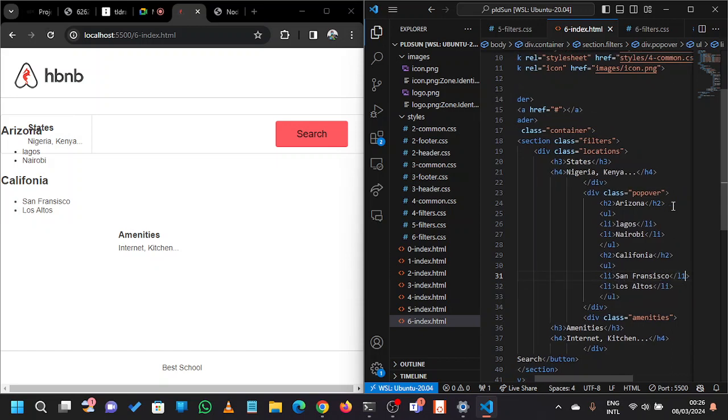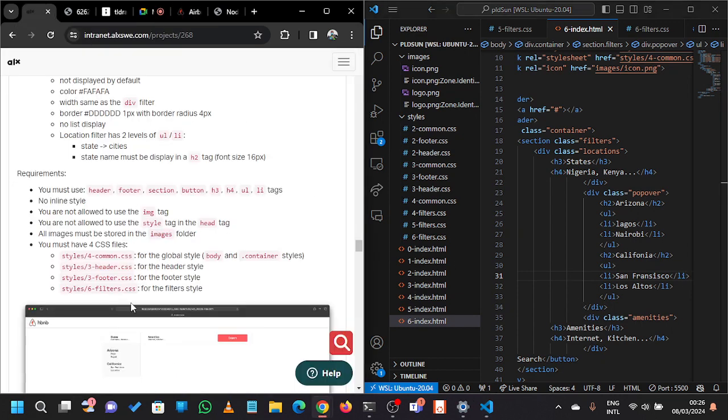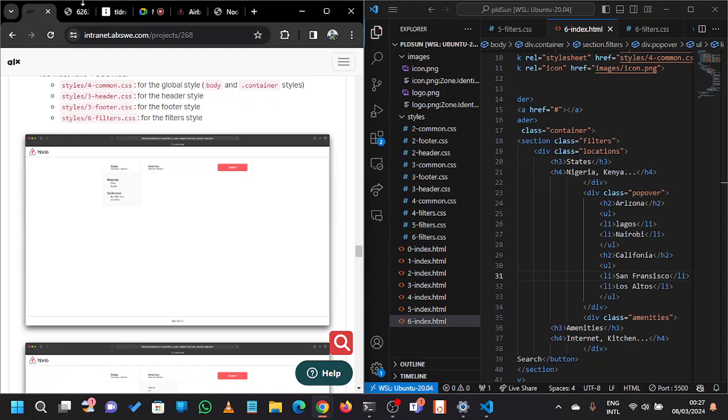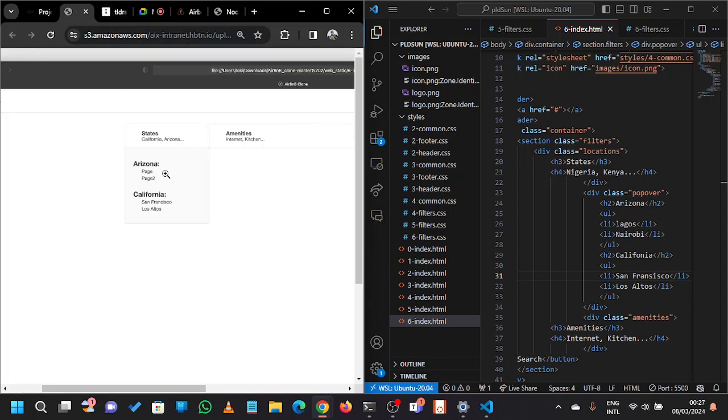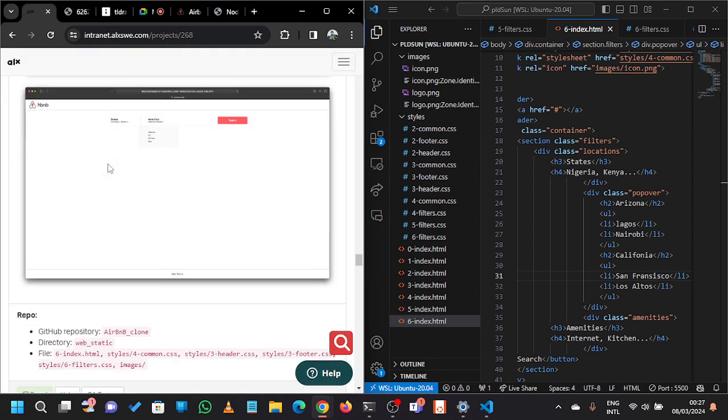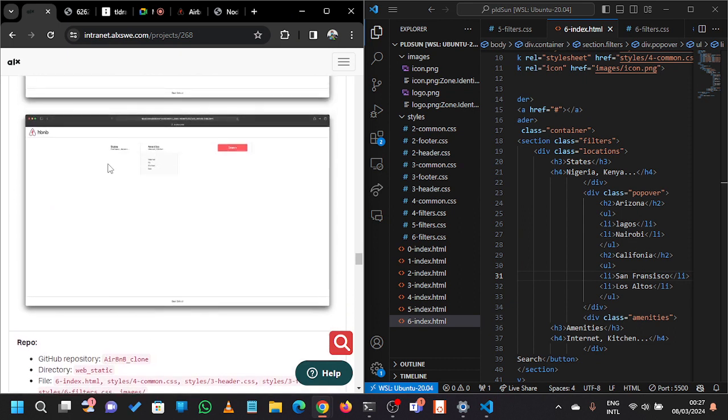This one. Yeah, you just look on the output. I think Nigeria, Kenya. Oh yeah, this one is not supposed to be here, so we'll remove it there. Let me see what else I've left out. So if you look on this image here, you'll see that now Arizona and that one is okay. So now what we are remaining with is this one here.